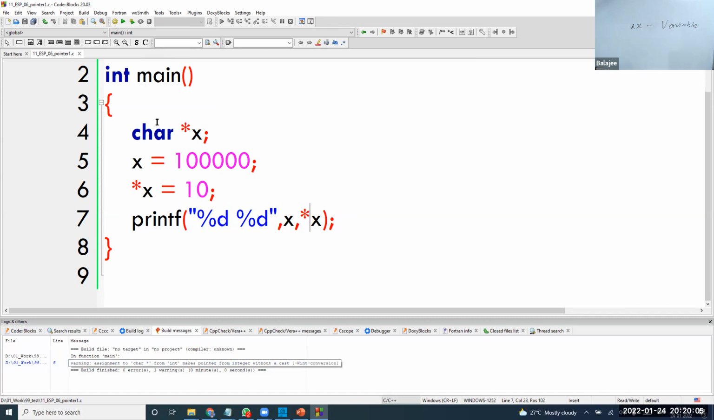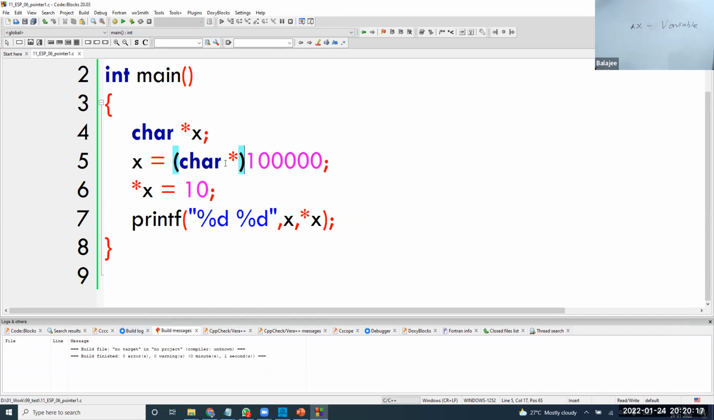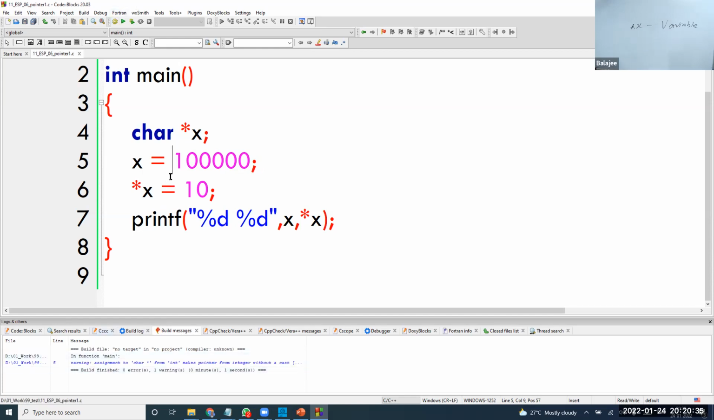I have to tell the compiler that I'm putting this. This is called typecasting. That means I'm telling the compiler the meaning of these two. When I don't do this, it was giving an error. Now when I compile it, it gives a warning. I'm just putting the declared type before x here, char star. This is called typecasting. We'll discuss later. Don't get confused now.